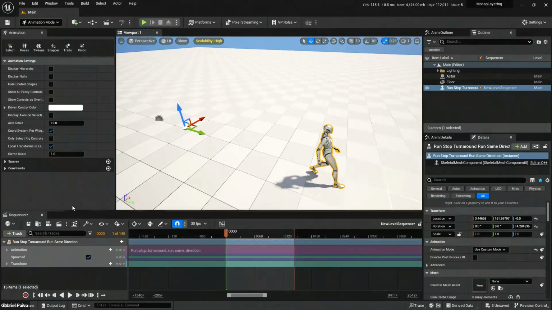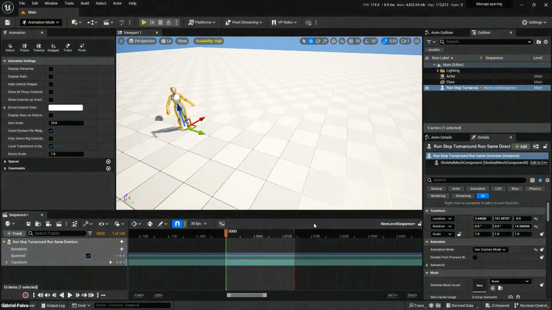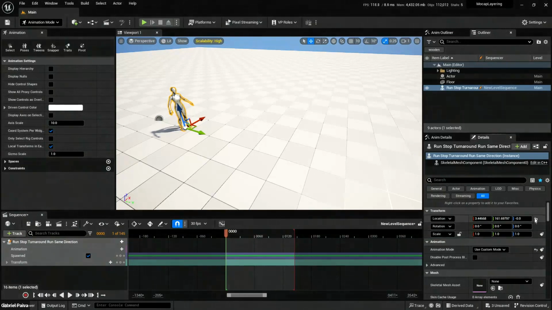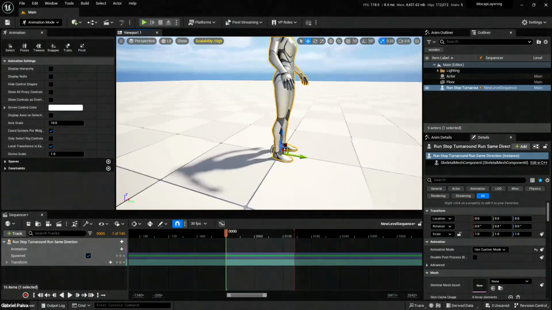All right, so let's do that. All right. Look at that optimization. Yeah, exactly. So cool. Now let's do something. Let's get rid of this animation, right? Let's zero out our character again.